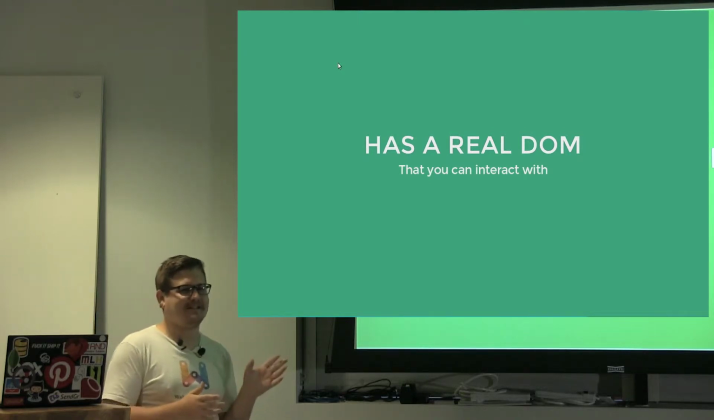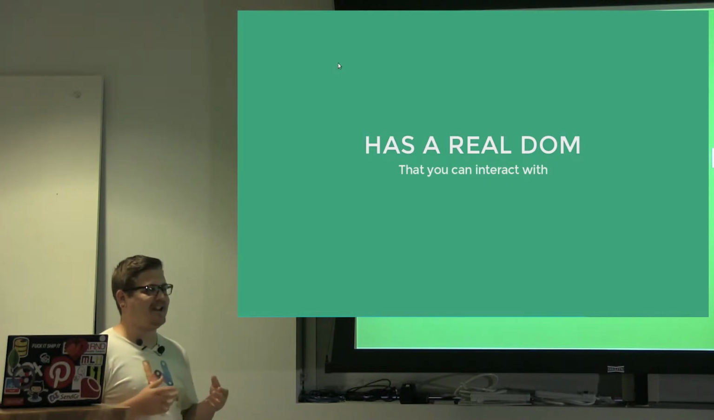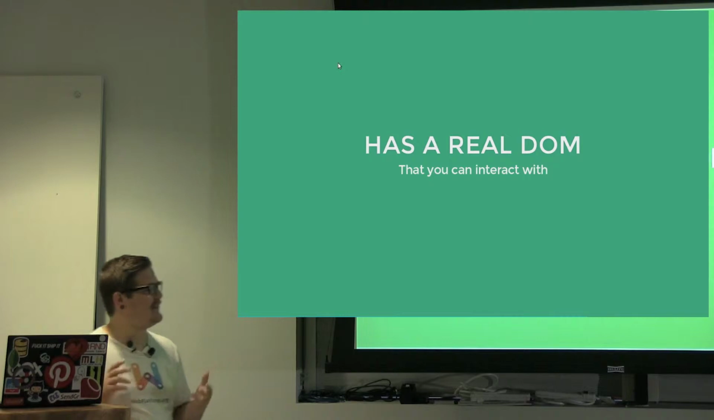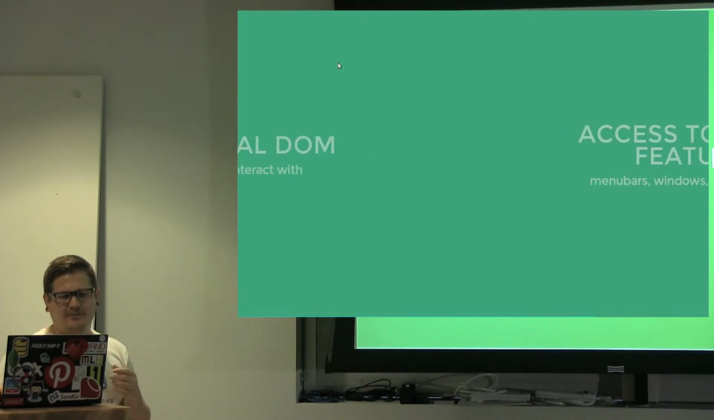And it has a real DOM. I don't know how important this is to you, but you can actually interact with this DOM and see things happening, whereas if you use JSDOM and stuff, it feels kind of abstract. You're interacting with it, but it's something that is very abstract.